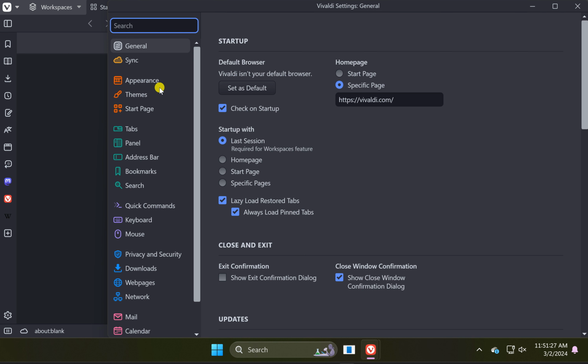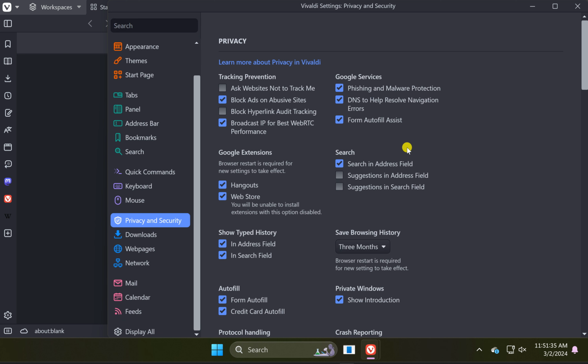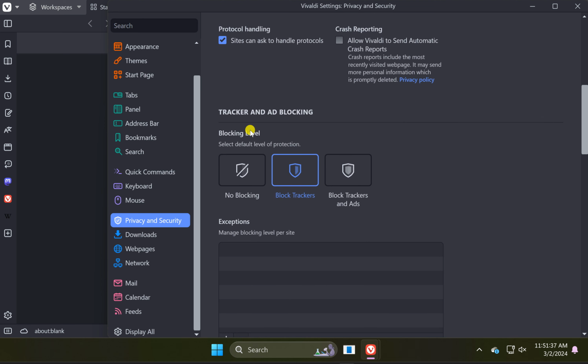In the Vivaldi settings, scroll down and click on this one privacy and security option in the left sidebar. On the right, scroll down and to disable ads in Vivaldi browser, you can select this one third option.